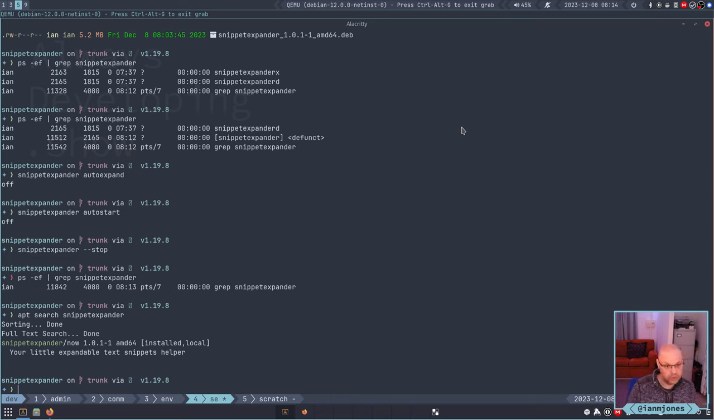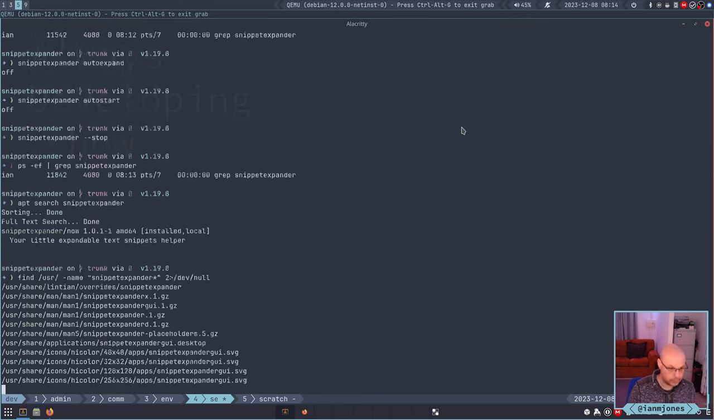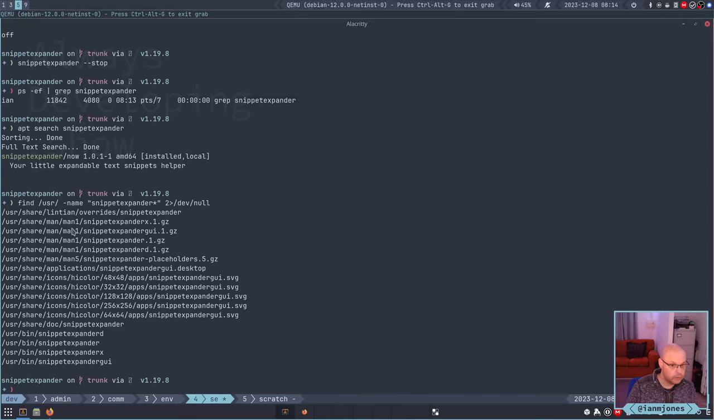Right, so I want to uninstall that. So at the moment, if I do a find under user of anything beginning with snippet expander, should find a whole bunch there. So we've got some Lintian overrides, so that's from when I'm building. So that's probably going to stay there. But then we've got the man pages, the desktop icon file and starter, all the icons, and then we have user share doc. Don't know where that is. So that's something created by dpkg. And then obviously the binaries.